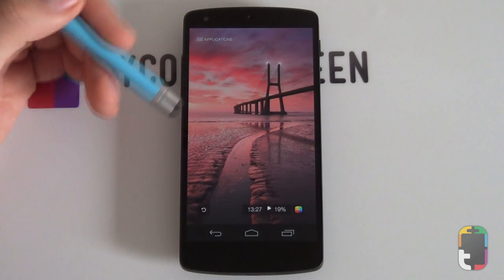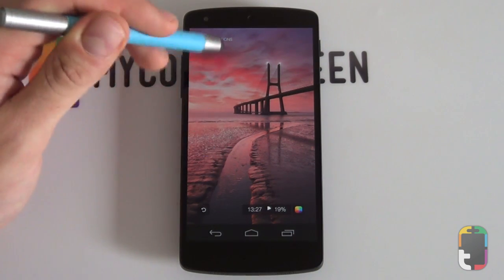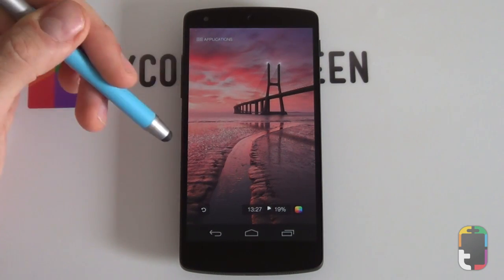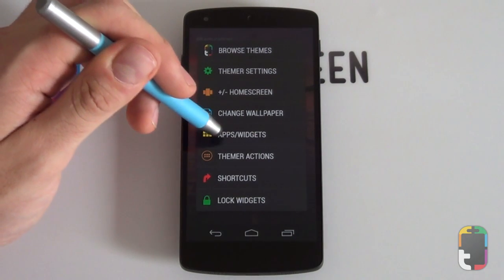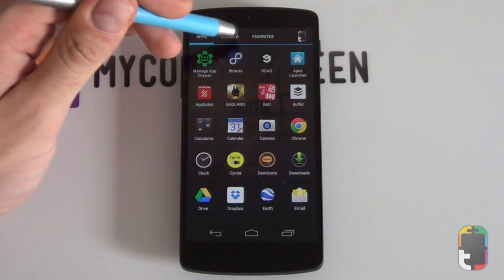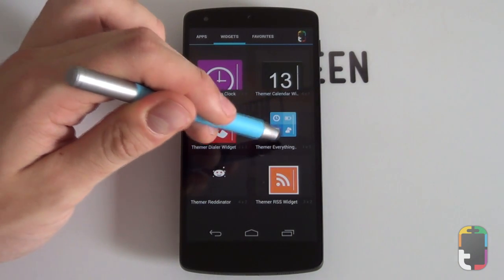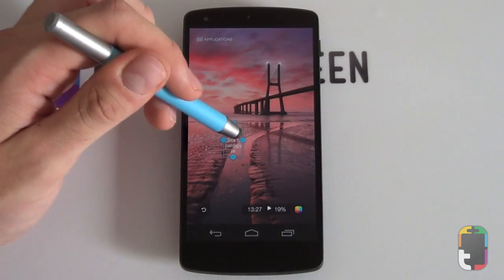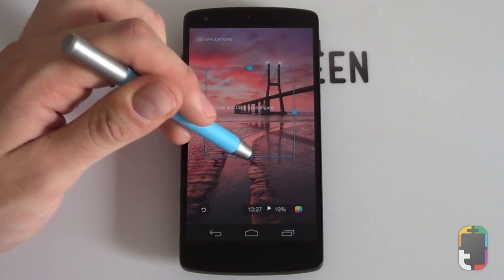Now, what we want to do is to add in our own Everything widget. So make sure you got some space here. If not, you just want to resize everything and make sure that you have some free space to work with. And all you have to do is hold down on that home screen, select Apps/Widgets, and then jump to your Widgets tab. Now all you want to do is hold down on the Everything widget right here and then resize it according to how big or small that you want this widget to be.